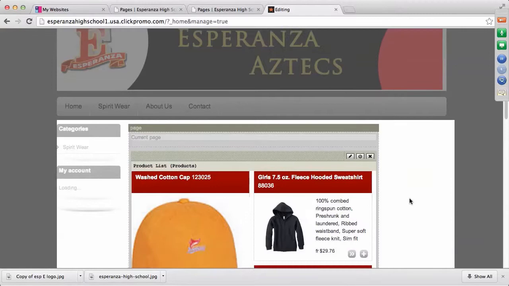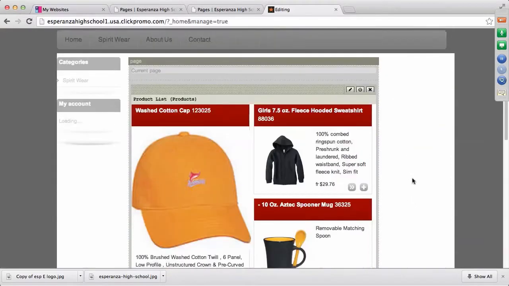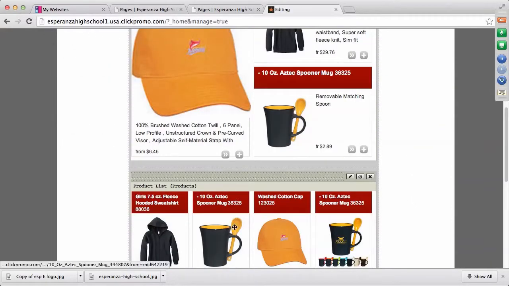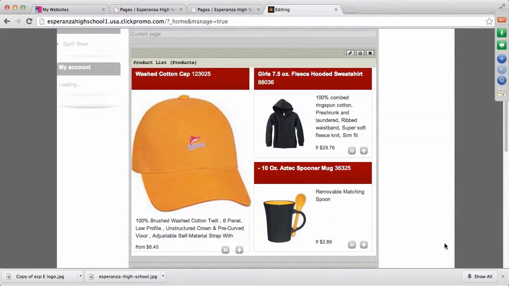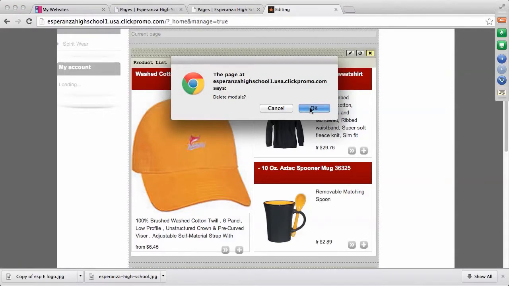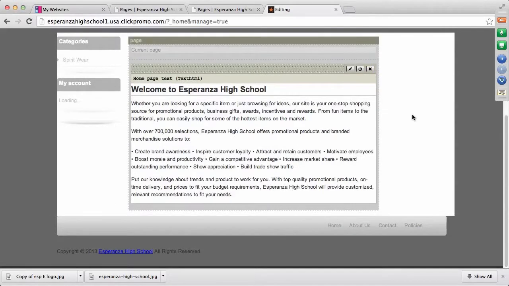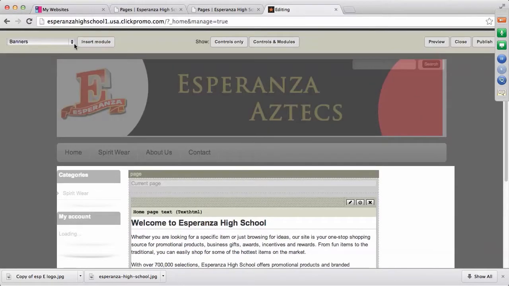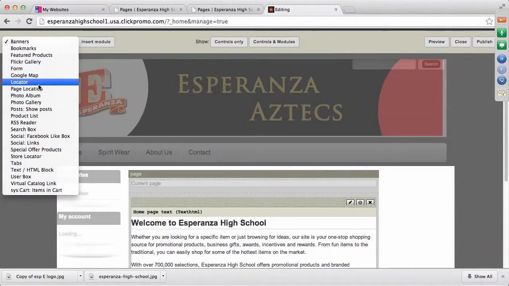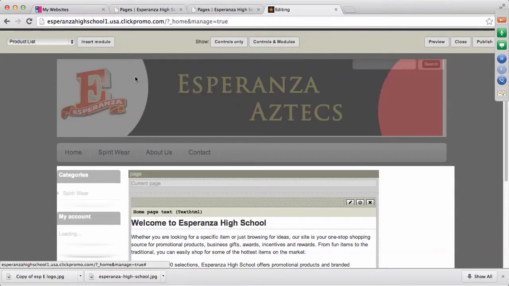Right now what you see is a module with some products on it. There are two product list modules. What we're going to do is go ahead and delete those, and we're going to add a new product list module. So we're going to come back up here, and I can add a product list module and insert that module.